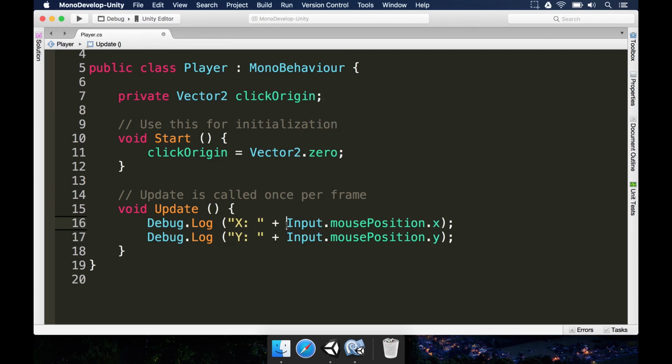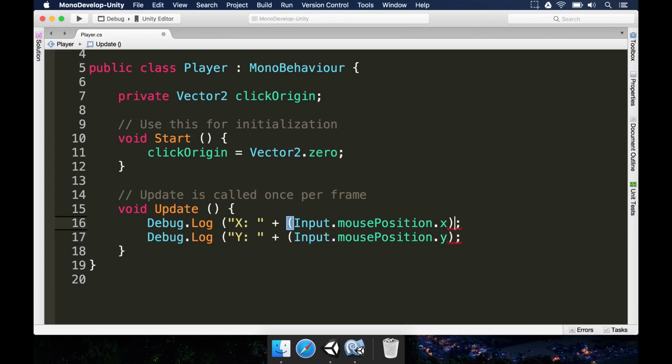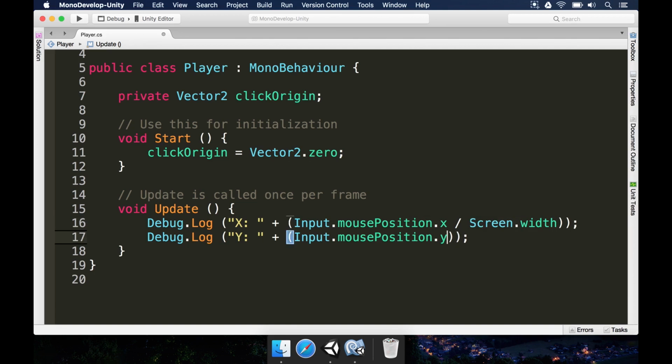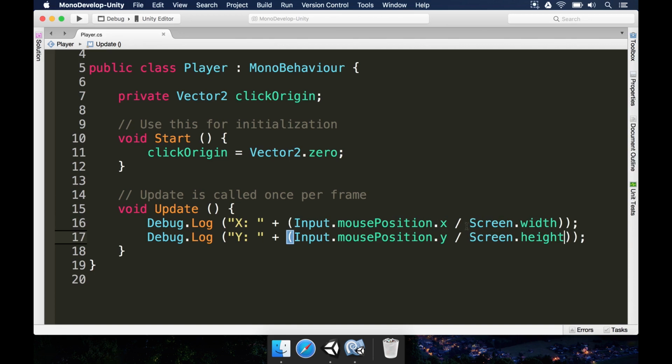And here's what we're going to do. We're going to enclose both of these input calls between parentheses, like this. In the x part, we're going to divide by Screen.width, and here we divide by Screen.height. So if x is the minimum value possible, which is 0, this is going to return 0. If it's half the screen, this is going to return 0.5. If you're at the complete limit of the screen to the right, then this is going to return 1. And these percentage values are great.